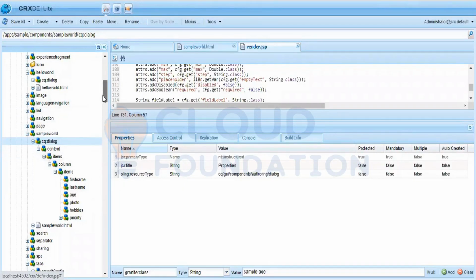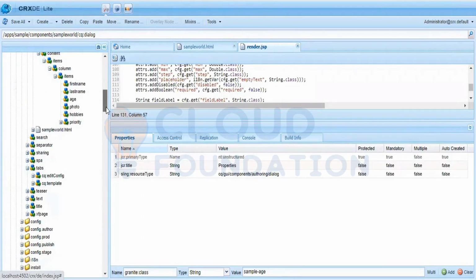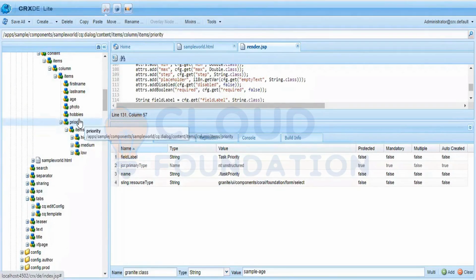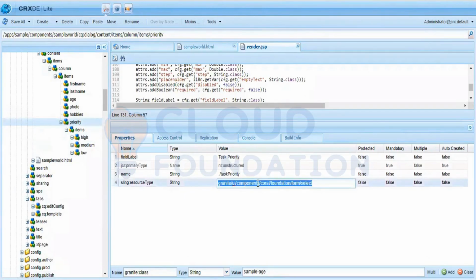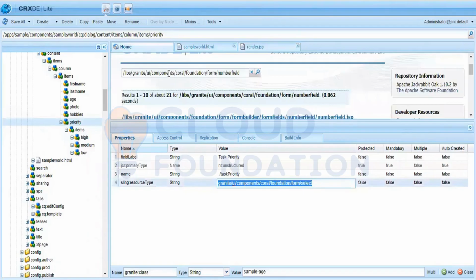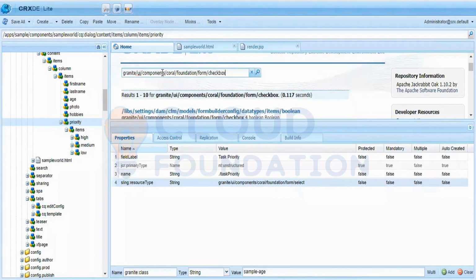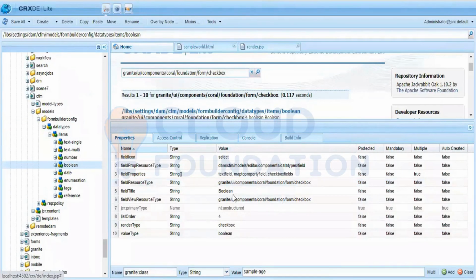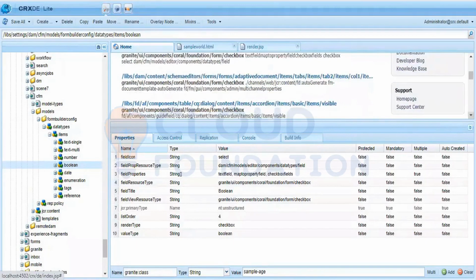Now consider if you want to use a checkbox. Let's copy this and try to search for some code for checkbox. Here, instead of select, I will write checkbox. You can see the checkbox field is over here. It has a lot of fields. Let's try to see some other one as well, which may have fewer fields.